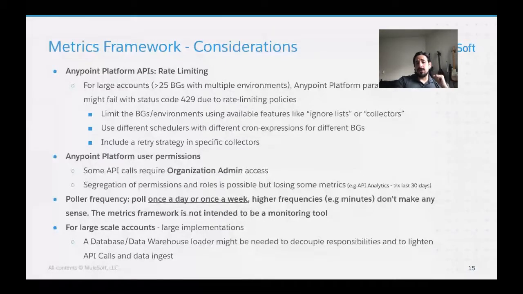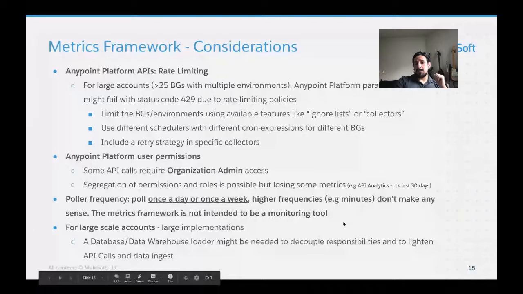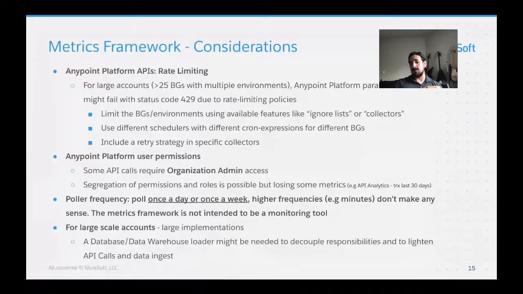Another option is to use different schedulers with different cron expressions. For instance, you can use a metrics framework for one organization, maybe collecting information in the morning. Then the same framework, the same application can run in the afternoon, collecting information for other organizations, so that you don't hit the rate limitations there. Or you can include a retry strategy.